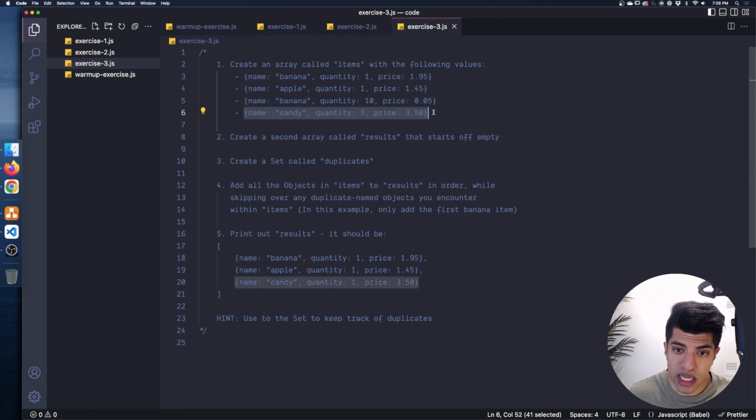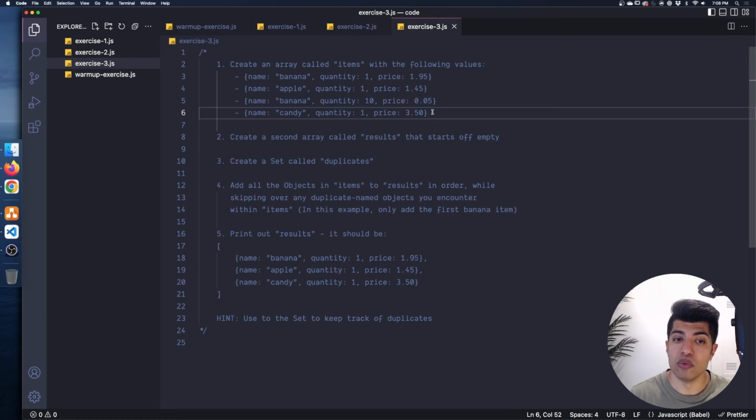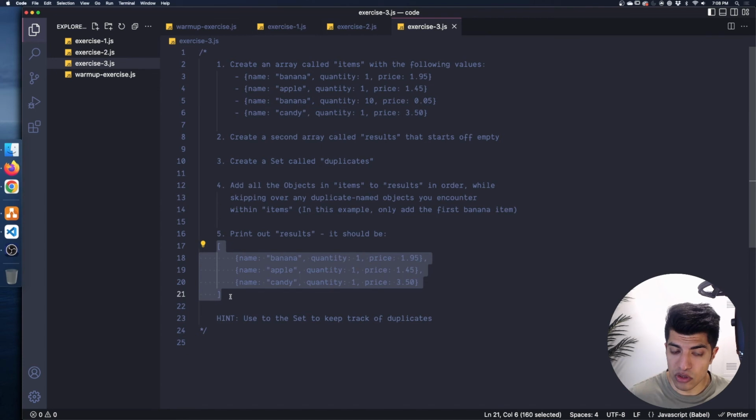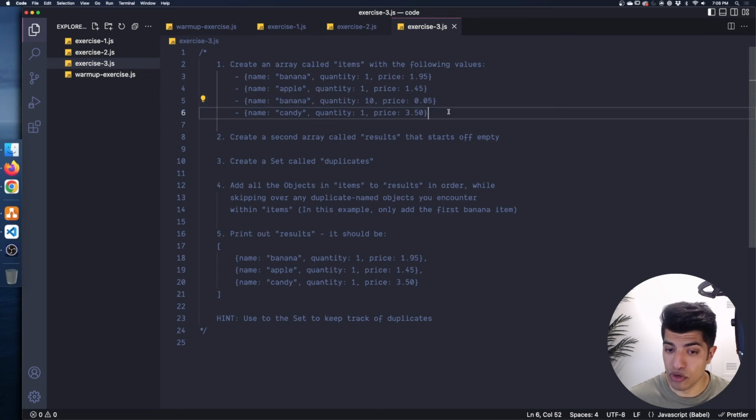We have not seen candy before, so we're going to add it to results. And when we finally print out the results array, it's going to look like what I have down here in step 5, which is banana, apple, and candy. And most importantly, it's the banana that has the price of 1.95, which is the first banana right here, not the second banana that was skipped over.